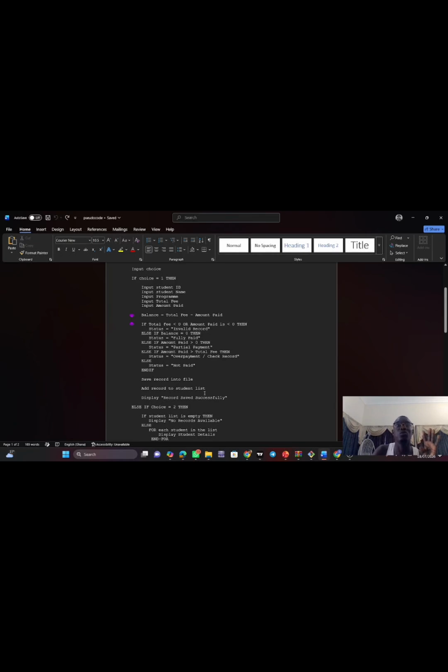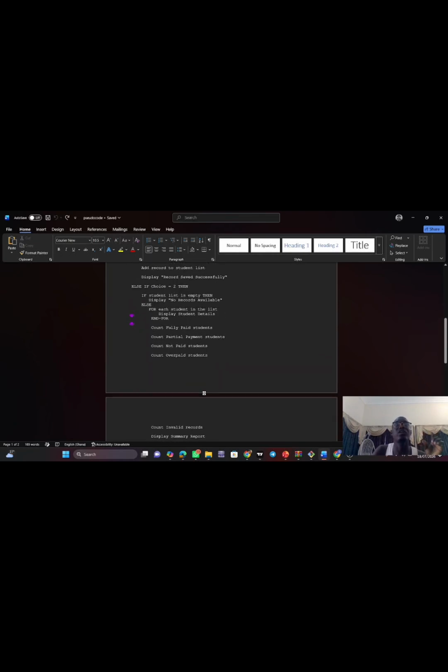That's how option 1 works, and then option 2 works in a way that when a student selects it, the information displayed is for the entire class, the amounts paid by the entire class. So if there are 50 students in the class, the program will display the amounts paid by each and every student in the class. That's how the 2 works, and the 3 works to just exit the program whenever a student selects 3.